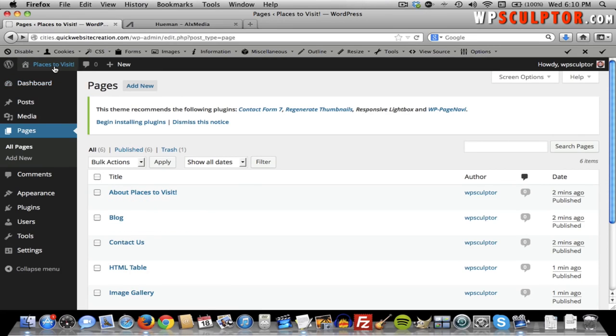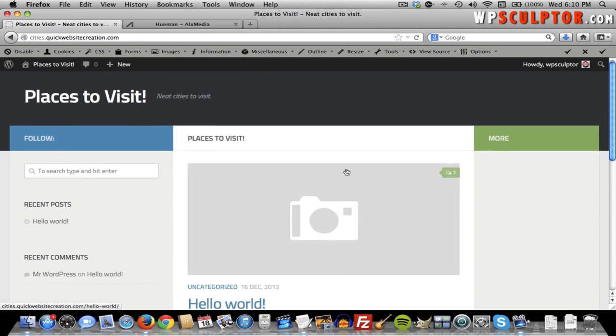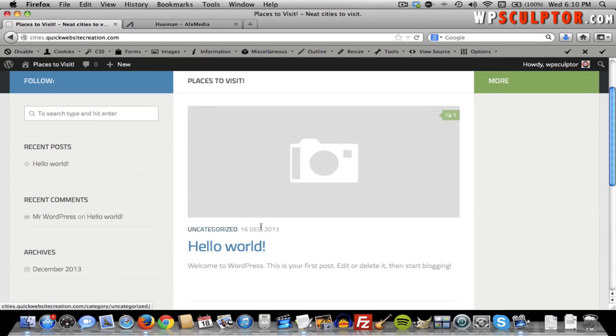Now if we go back to the front end of our website, you'll notice that nothing has changed. And this is because although we've created our pages, we haven't told WordPress where to put them. And what we need to do is create navigation menus and then assign them to the correct places in the theme. Also notice that the home page is showing, it's actually set up to show the blog page. And this is by default.